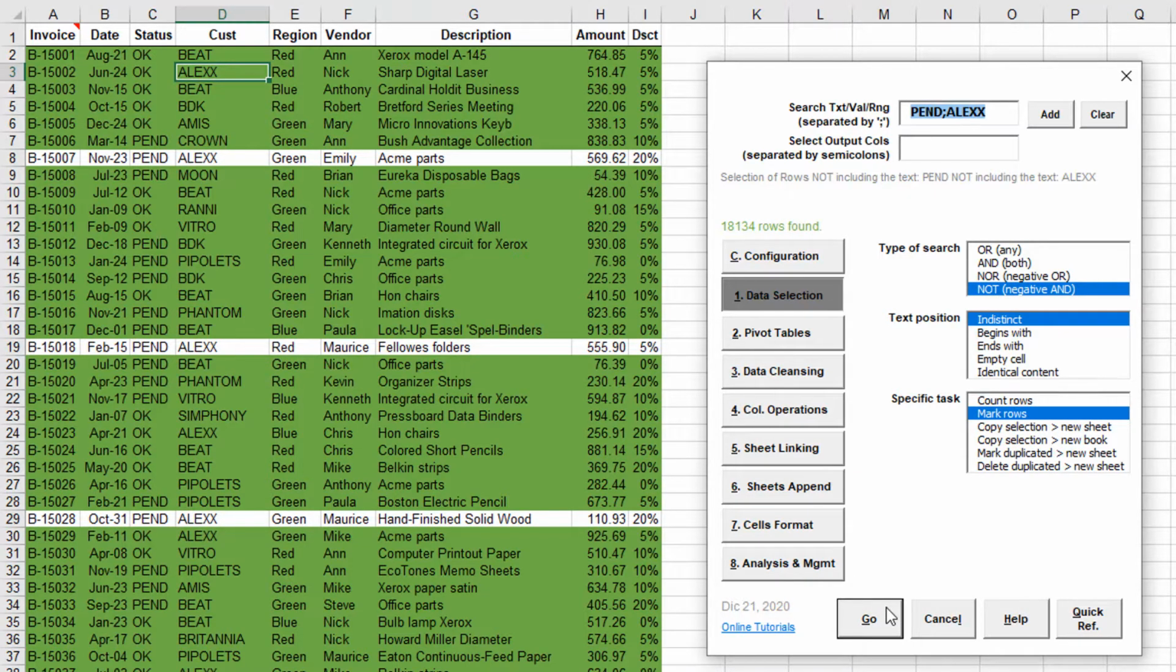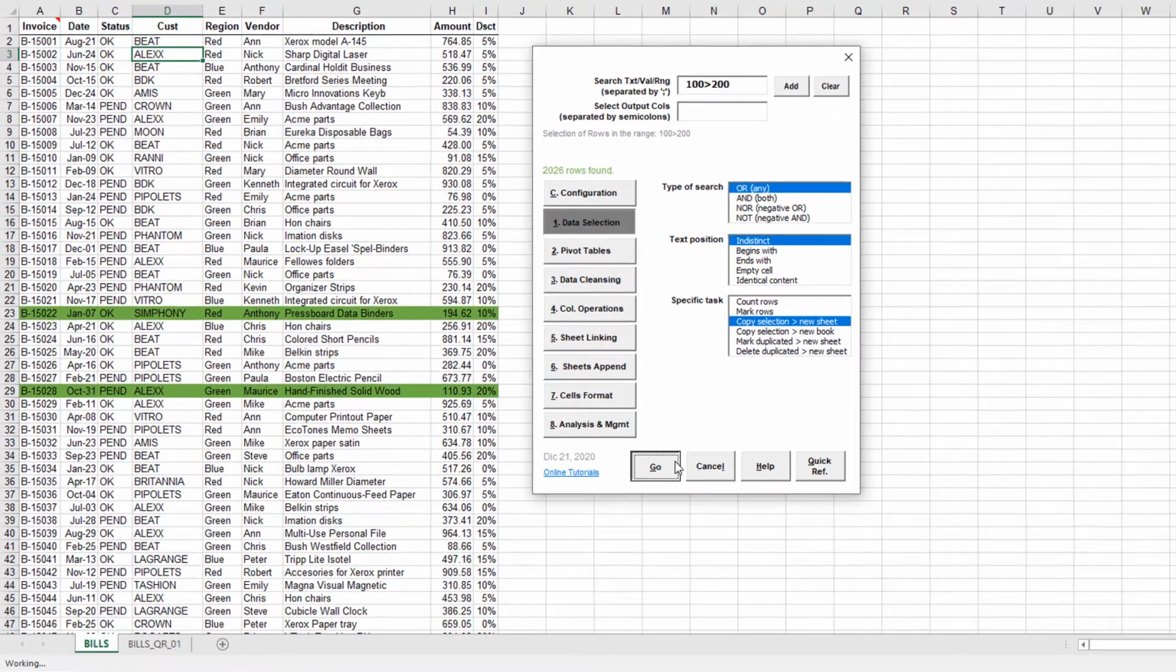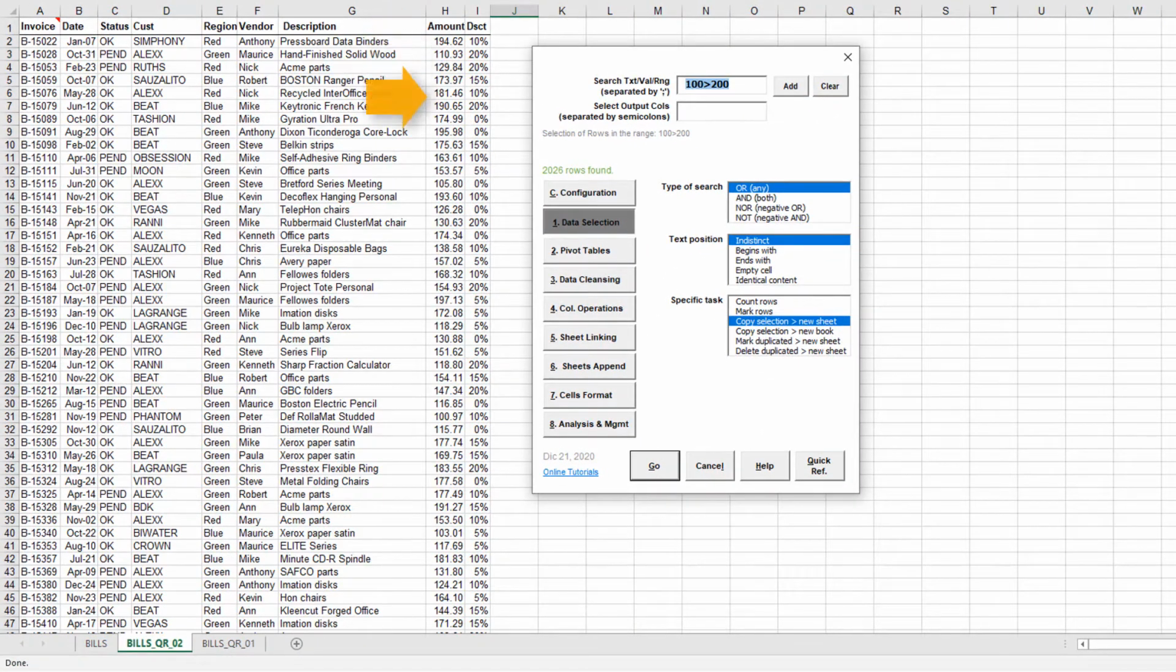Fantastic. Let's try a new search, this time a range of values. For example, to get a new list of the rows whose amount is between 100 and 200. We use the greater than symbol to set the range. It will be applied to all the numeric columns unless a column is pre-selected. Great. We will create a new listing with the rows matching the proposed range. OK.